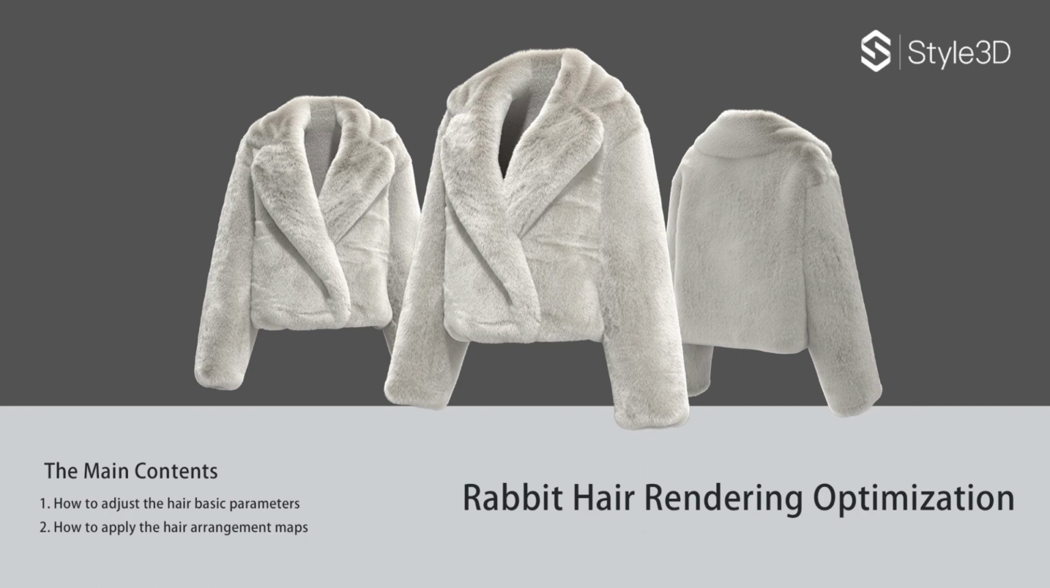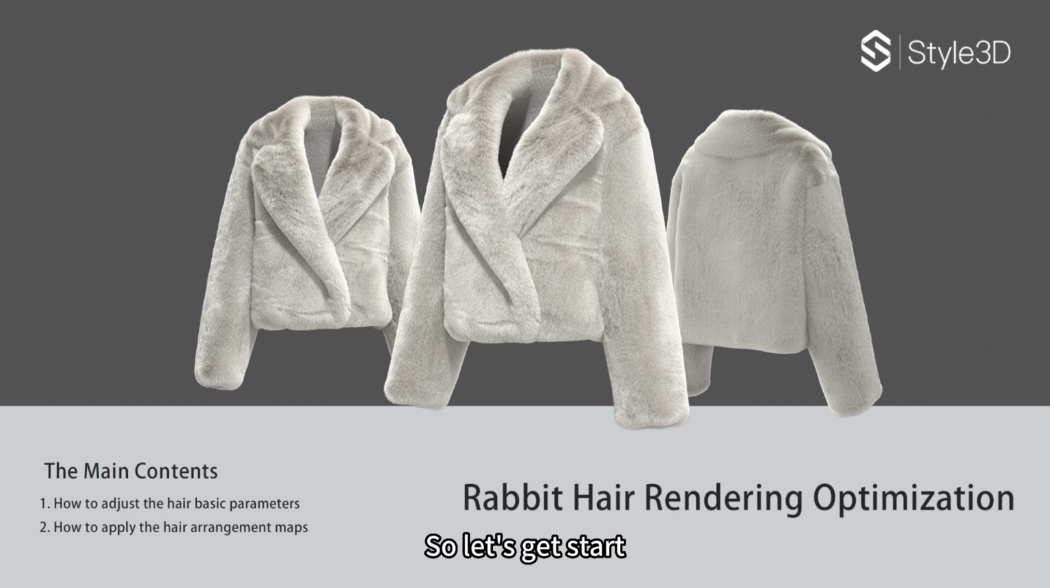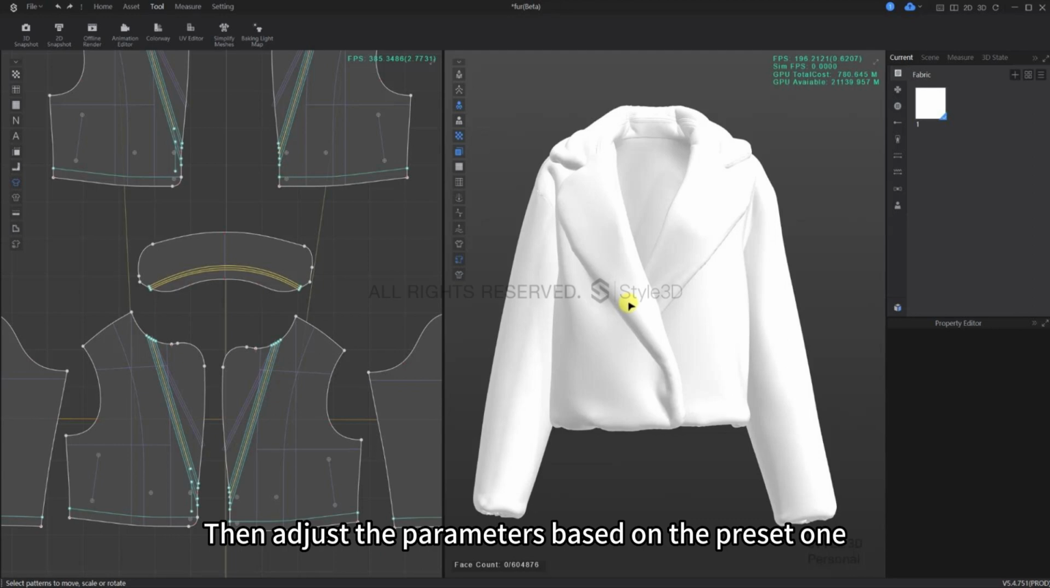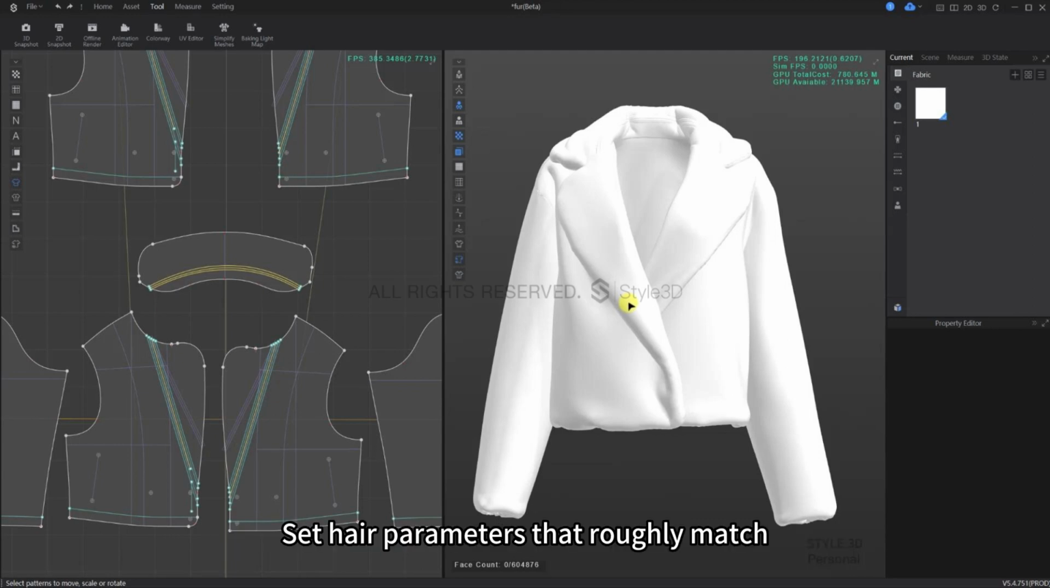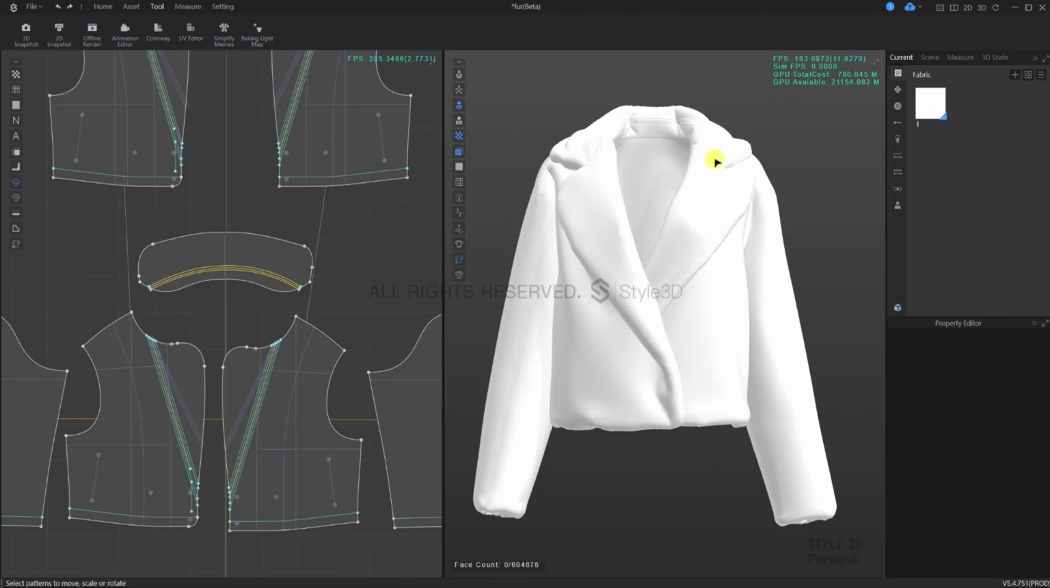In this video, I'll show you how to do rabbit hair rendering optimization. So let's get started. First we need to set a render type of fur to the garment, and change the fabric color. Then adjust the parameters based on the preset one. Set hair parameters that roughly match. After that, we can do some adjustments according to the effect.